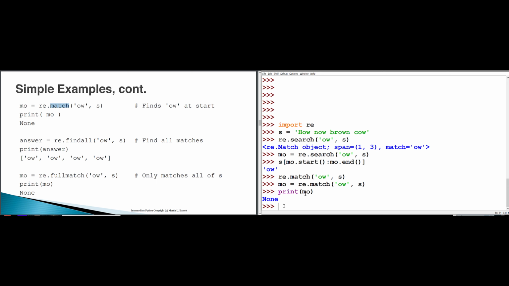And the reason for that is that match requires the pattern that you're searching for to be at the very beginning of the string. And since the OW are not the first 2 characters in the string, the match function does not find any match, whereas the search function does find a match. So I think you will probably confuse yourself by using match, and probably should just stick with search.